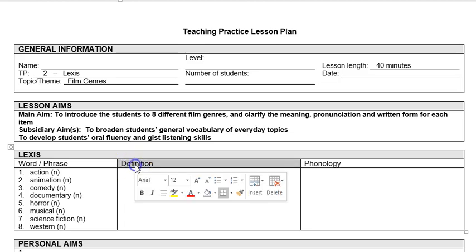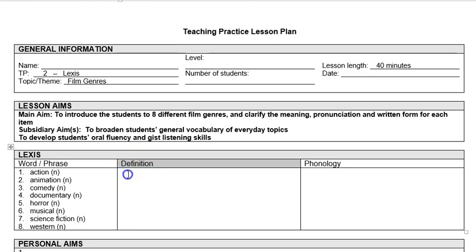Your definition needs to be graded. This means that you cannot use words that are more difficult than the target word. You also cannot use a form of the target word to define that particular word. A good source here is to use children's dictionaries. They're easy, simple, and very clear.